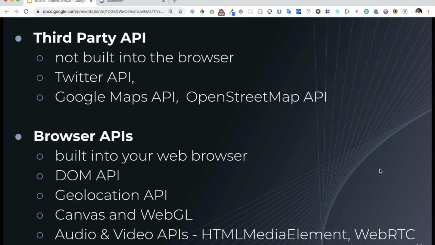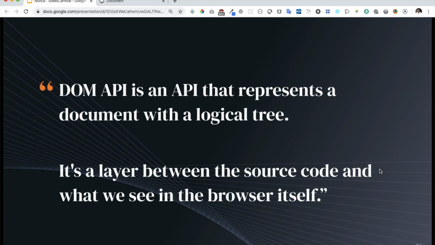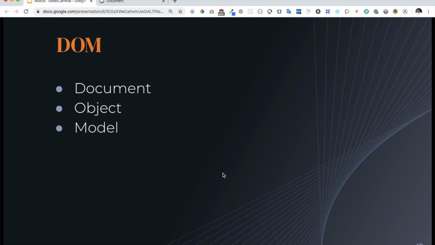And you might have seen this already. So, the DOM API, the Document Object Model. The DOM API represents a document with a logical tree, and it's basically the layer between the source code and what we see in the browser itself. As we discussed, D stands for document, which is in the form of an HTML file or web page when displayed. Object: every document element, for example in HTML your head tag, body tag, paragraph, heading, all of these are objects. So it treats everything as an object. And you have model, which means that it describes how these objects are represented in a tree fashion.